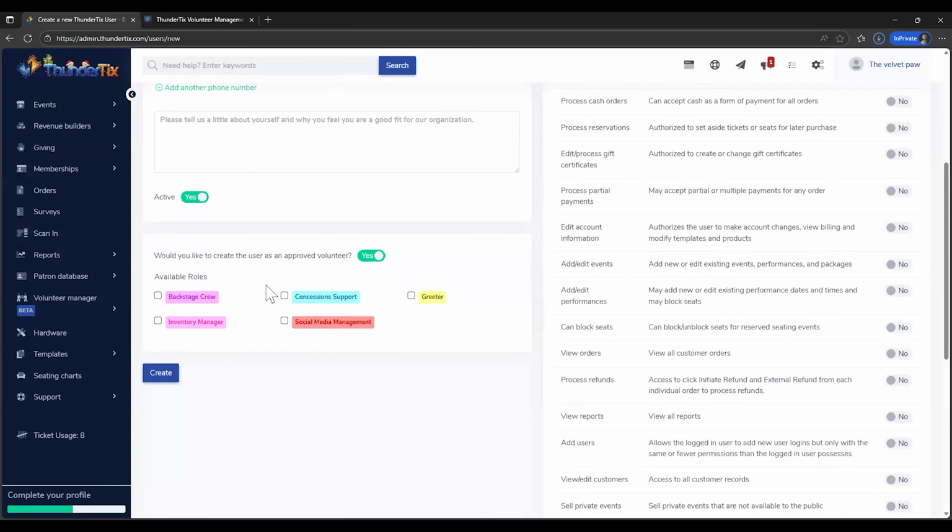And then that's going to show us available roles. That's why I said create the roles first, because it's kind of the first part of this entire process. As when you sign up your volunteers, then you're going to be able to select which roles this volunteer is wanting to do or is able to do. So we can click a few options there. And then you can click create, which is going to create your new volunteer.